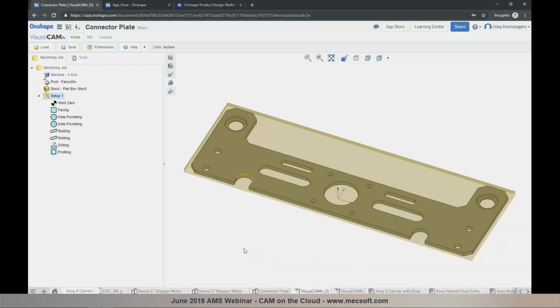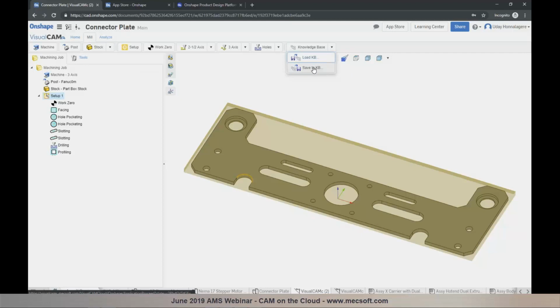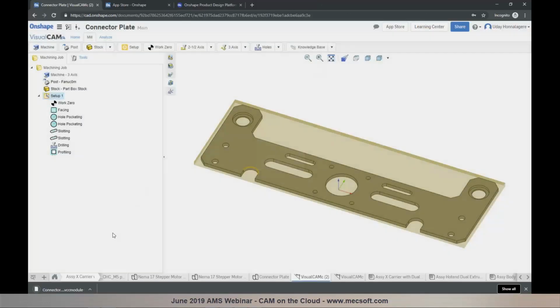Now, one of the nice things I would like to point out here is all of these operations that we programmed in here, we could now save them out to a knowledge base. So I'm going to go into the Mill tab and then choose knowledge base, save to knowledge base. So the entire workflow of machining operations is now saved and downloaded automatically to your computer.